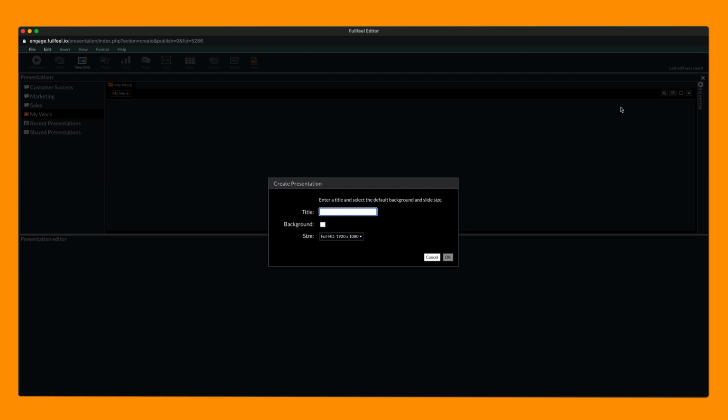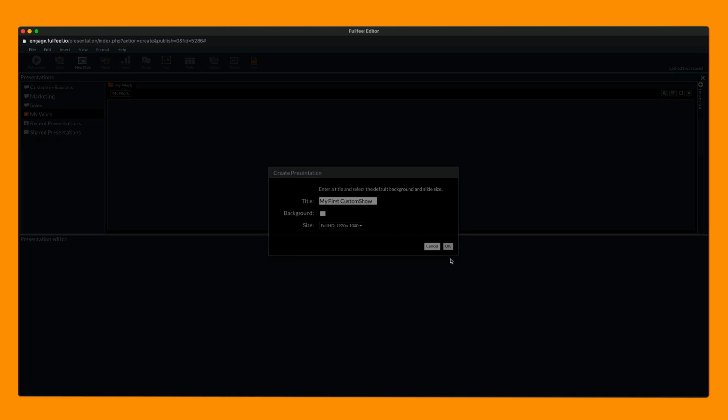In this example, I will be creating my first custom show. Let's start by giving it a title. I'll keep the background color as white, and I'll select Full HD from the drop-down of size. You can choose custom form factors to suit your needs. I prefer 1920 by 1080 because my audience will likely view it on desktop and mobile devices. Go ahead and click OK.